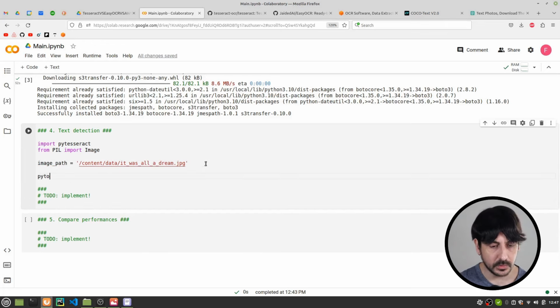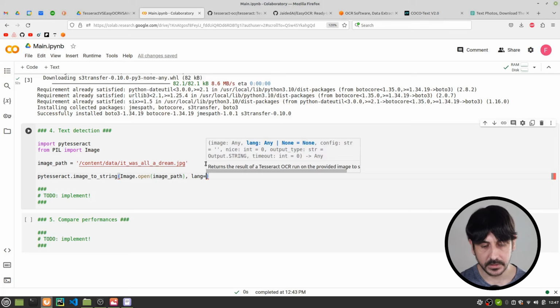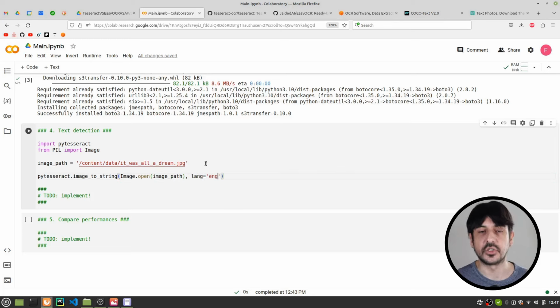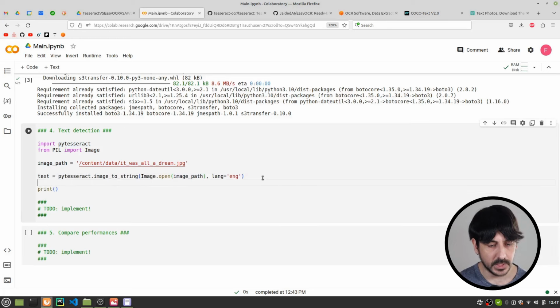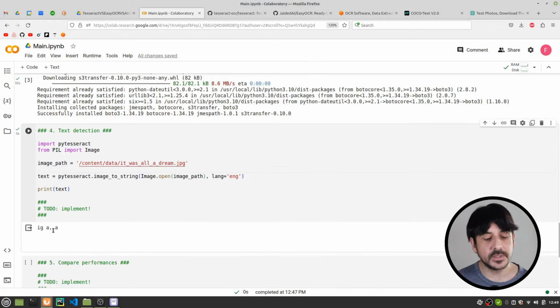Okay, and then I'm going to call pytesseract.image_to_string. I'm going to call Image.open with the image path, and then this is very important: I need to tell Tesseract that the text is English, right? So this is a very important parameter. And I'm going to call the output something like text. Okay, and now I'm going to print text, and let's see what happens. And you can see that this is what we got, which doesn't make any sense whatsoever.